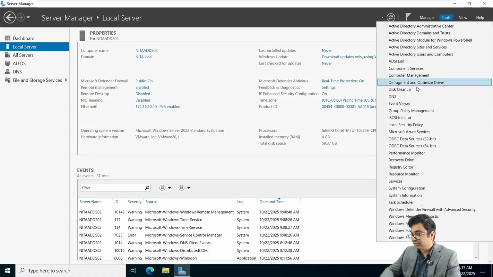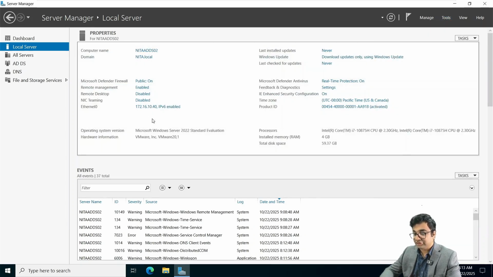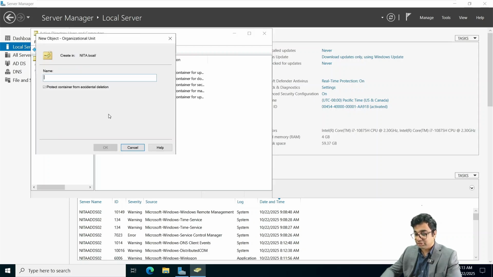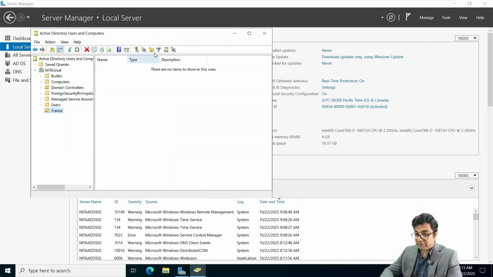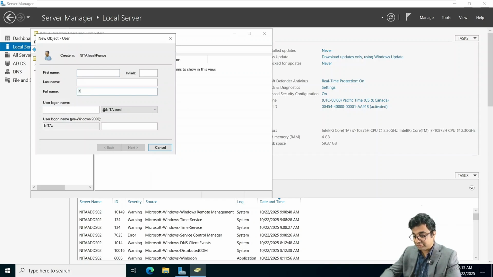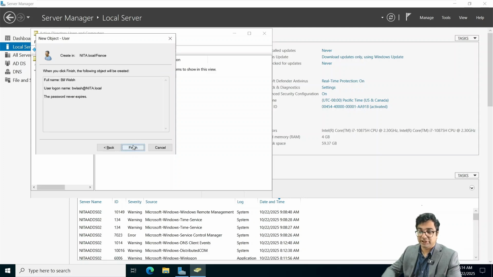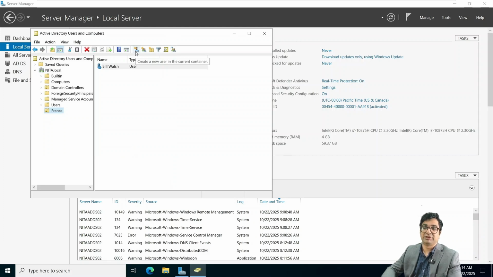So now I'll click on Tools. I'll click on Active Directory Users and Computers, nita.local, and I'm going to create a new OU. This OU, I can call it Toronto, it doesn't matter. But I'm going to name it France for now. And under France, I'll create two users. The first user will be Bill Walsh, B Walsh. Password1350. Password never expires. Remember, only in testing environments, password never expires. In real life environments, password must expire.